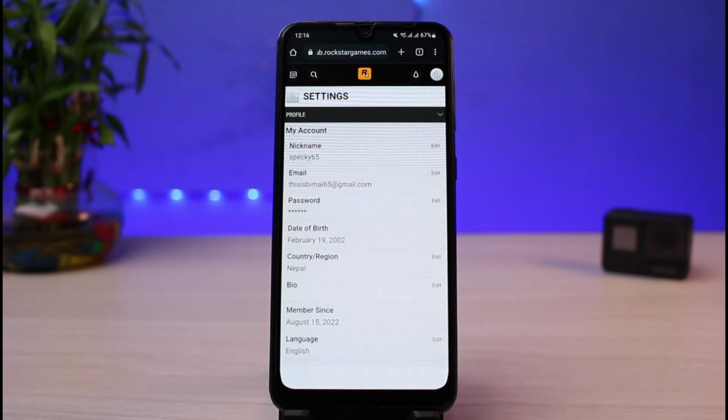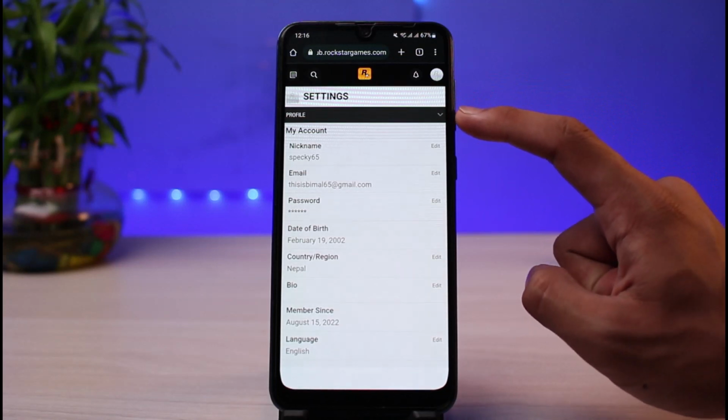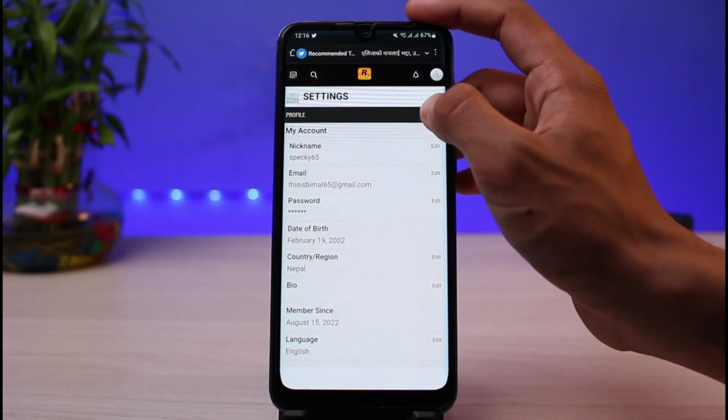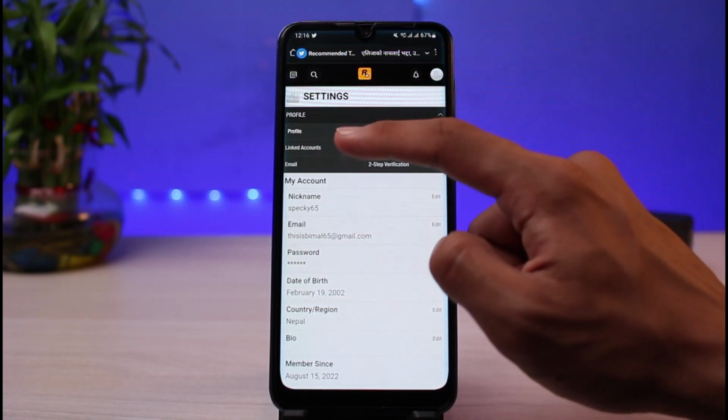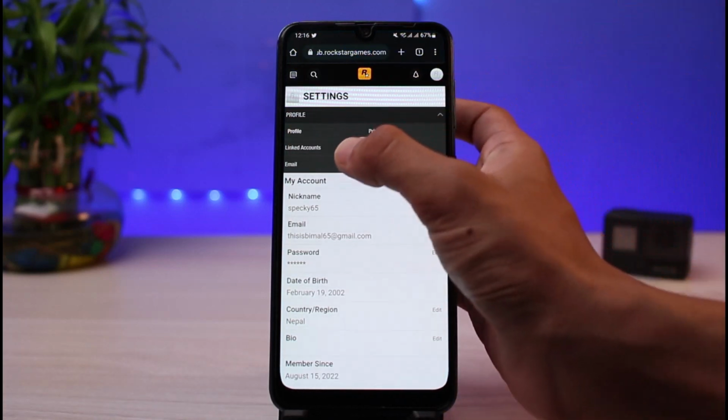As you go to settings, by default you're going to be under the profile tab, as you can see right over here, but you can see this down arrow icon on the right hand side. We have to tap on this to enable the drop down menu. So let me tap on it to enable the drop down menu, and you'll find the section which says linked accounts. And in order to unlink our Steam account, we first of all have to go to linked accounts.